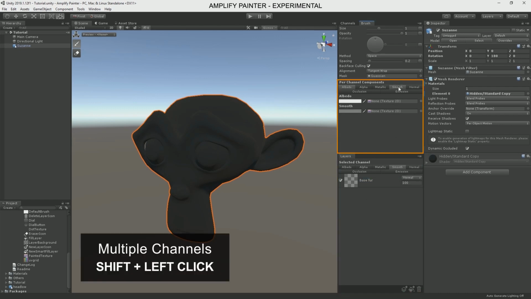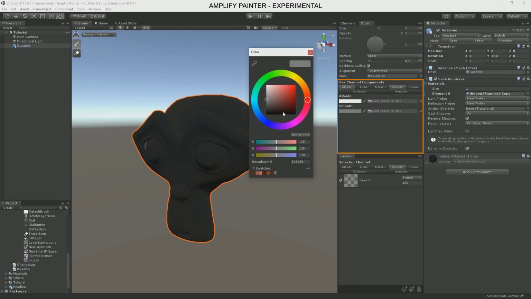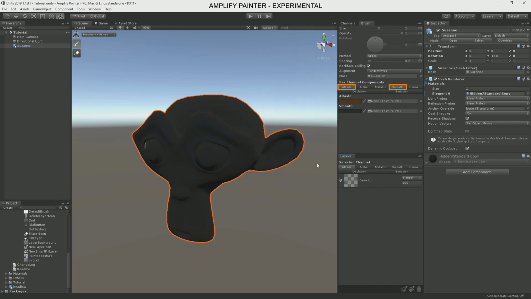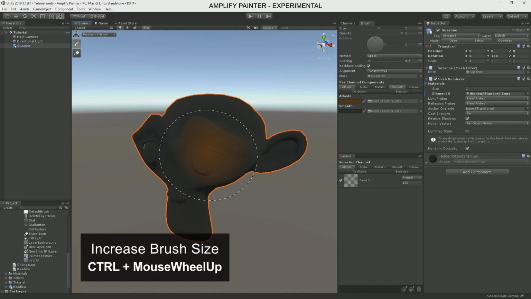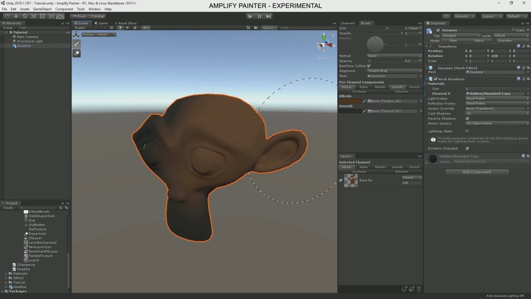I'll shift select the Smoothness channel layer, as I want to paint on both the Albedo and Smoothness channel, and set its value. I'll also adjust the Albedo to the color I want to use for the fur. Now with both channels active on the brush window, which defines which channels you're going to paint on, I can paint directly onto the layers I created. I'll use the shortcut Ctrl mouse wheel up to increase the brush size and paint away.